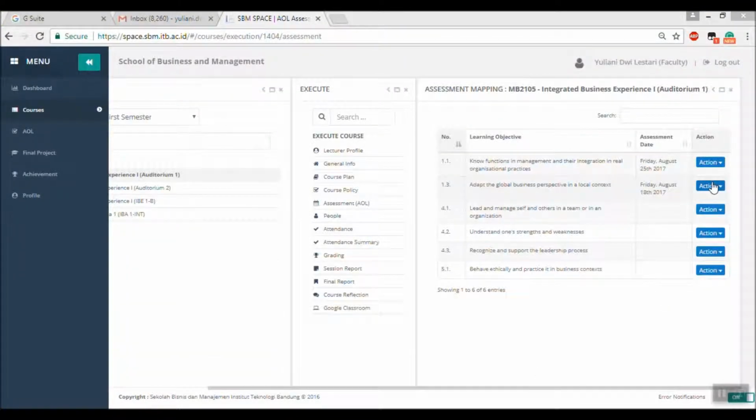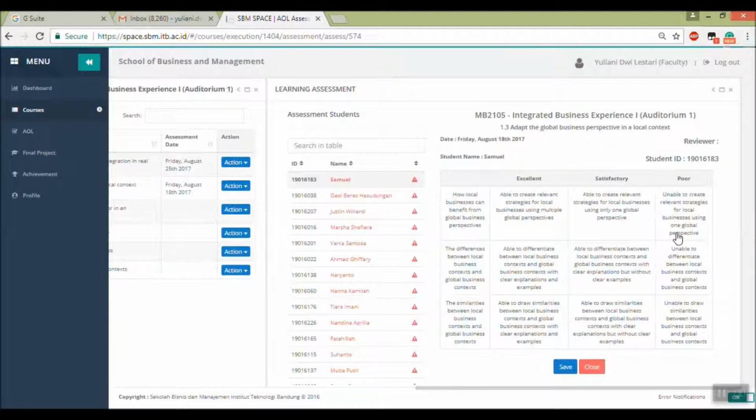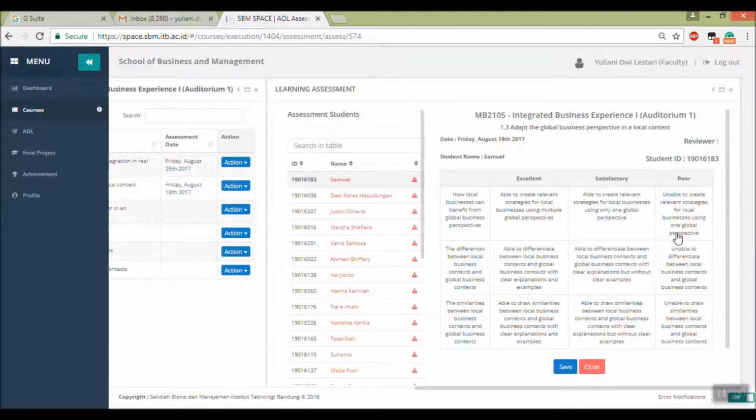The final step is to execute assessment. Click Action, Execute Assessment. In this part, you will find the list of students. If it is in red color, means that the student has not been assessed. On the right side, it provides you with a rubric for each of LG/LO.